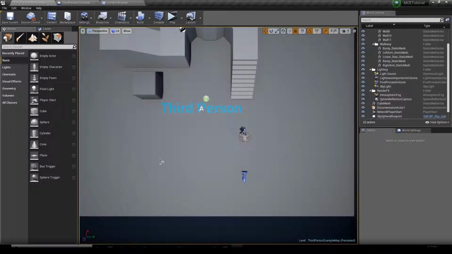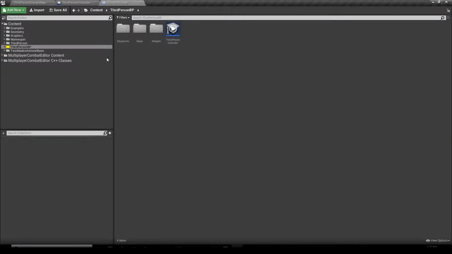Hello everyone and welcome to this new video tutorial about the multiplayer combat editor. In this video we are going to create our first active skill. So it's basically an active ability.